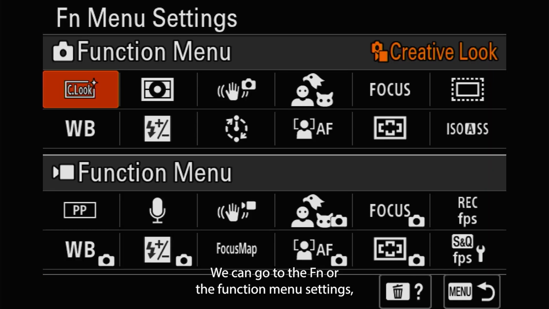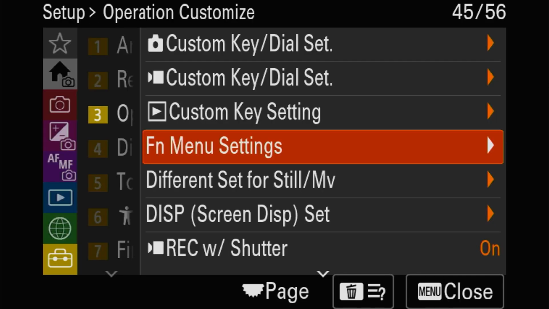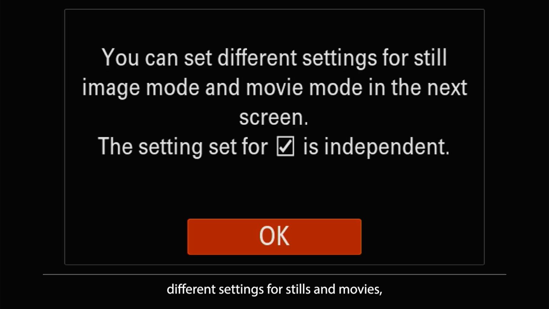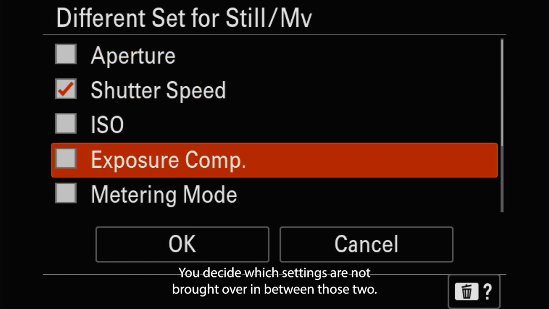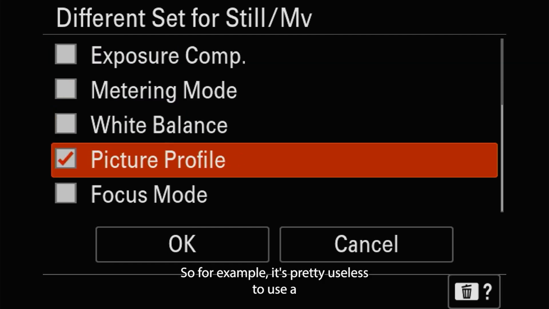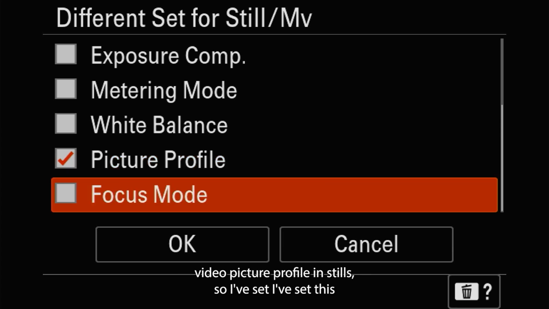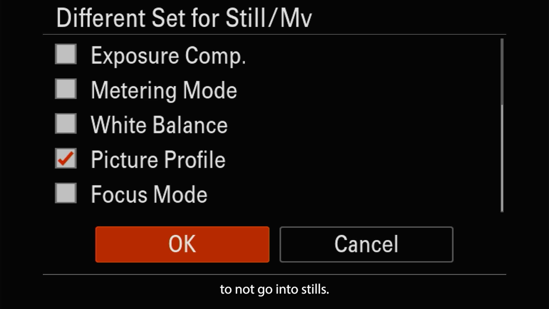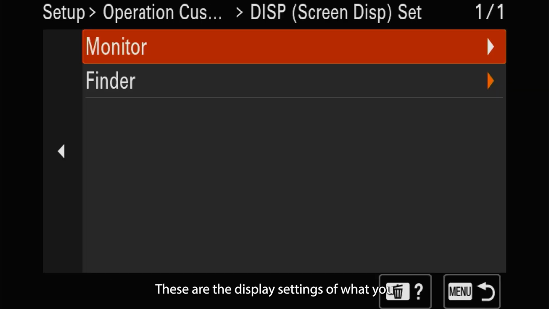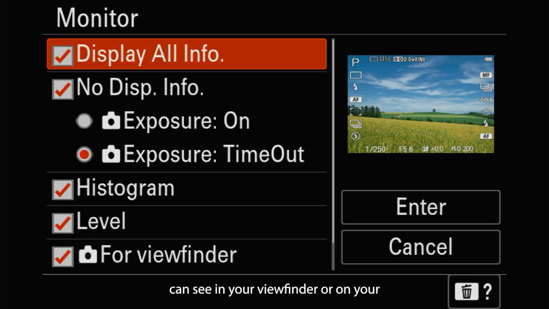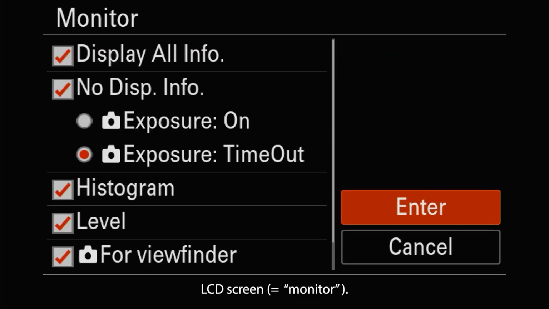We can go to the FN, the function menu settings, which can be different for photo and video as well. With this function, different sets for stills and movies, you decide which settings are not brought over in between those two. So for example, it's pretty useless to use a picture profile, video picture profile in stills. So I've set this to not go into stills. Same with shutter speed. These are the settings you can see in your viewfinder or on your LCD screen.